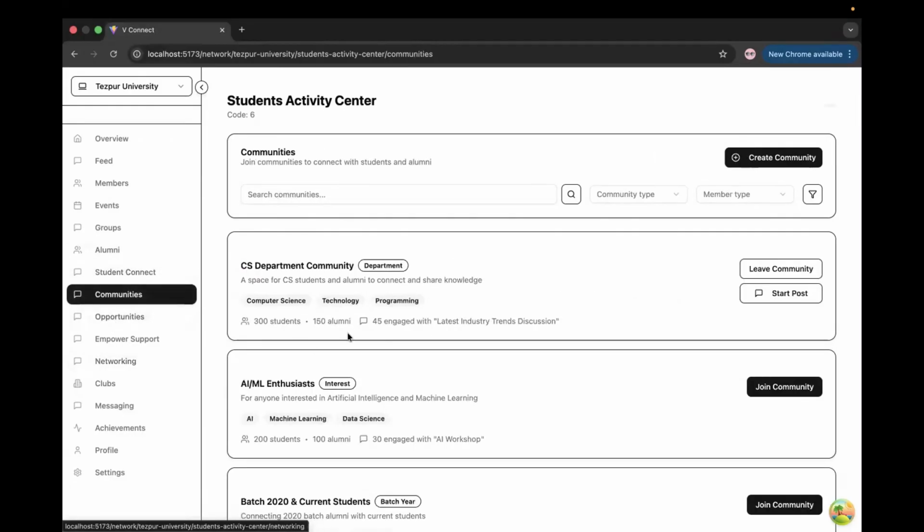Then the communities that we have made here, it's a mixed thing. Students and alumni can interact with each other. It's pretty much similar to the alumni groups, but this is for both of them, not limited to alumni.